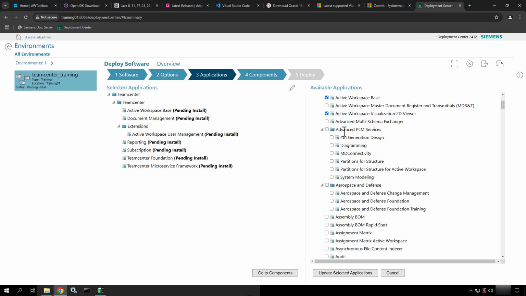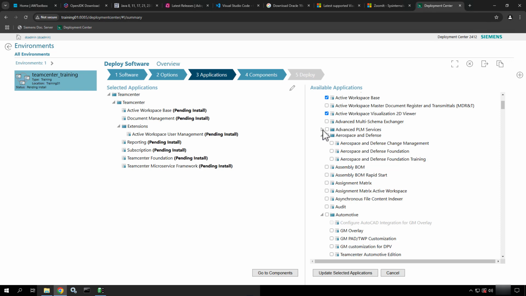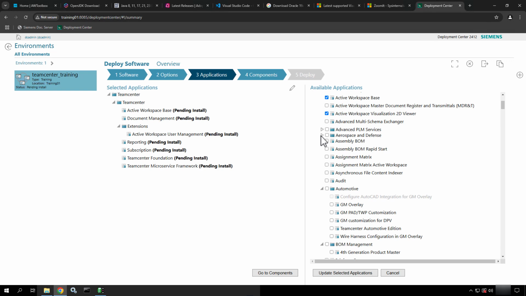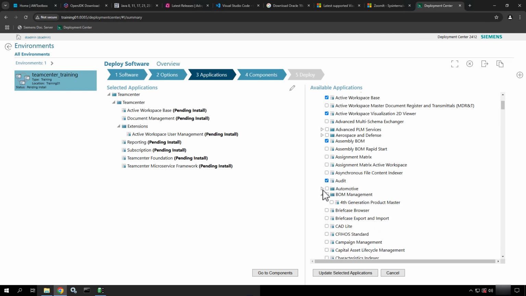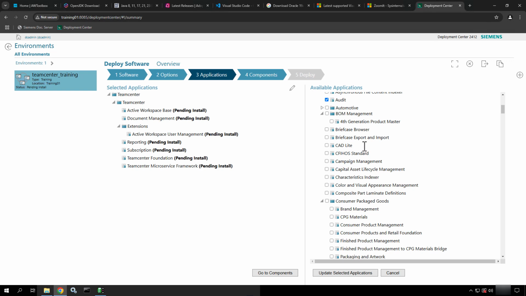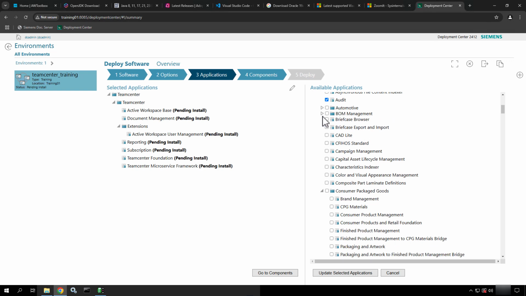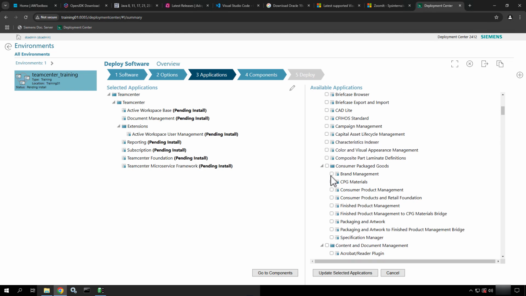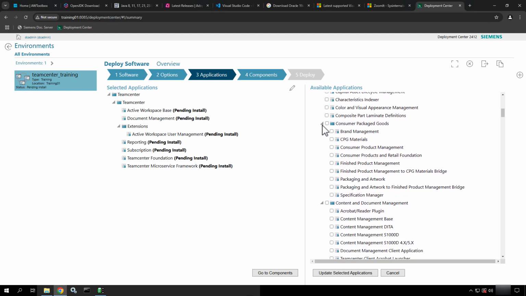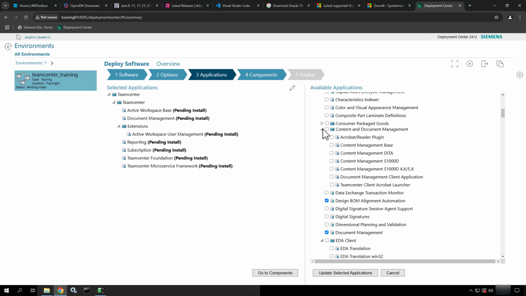So in here, I'm not going to pick anything from Advanced PLM Systems, Aerospace and Defense. These are all custom templates. I am going to do Assembly BOM. I am going to do Audit to give me audit log information in the client and additional style sheets. I'm going to come down and Collapse BOM Management, Briefcase Browser. There's only a few others in here that I want to make sure that I pick up on.